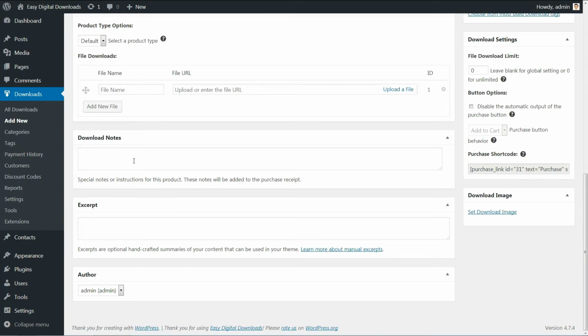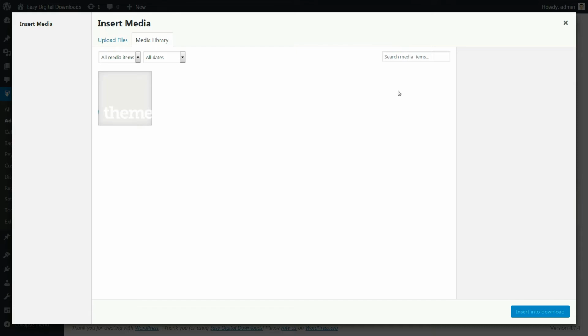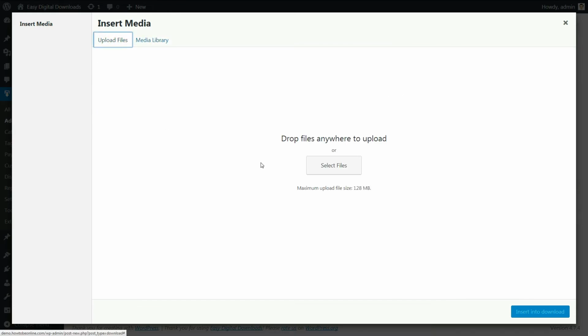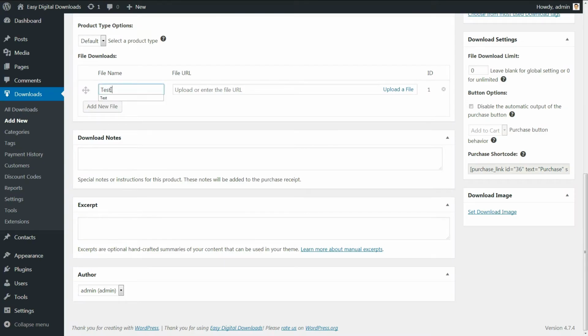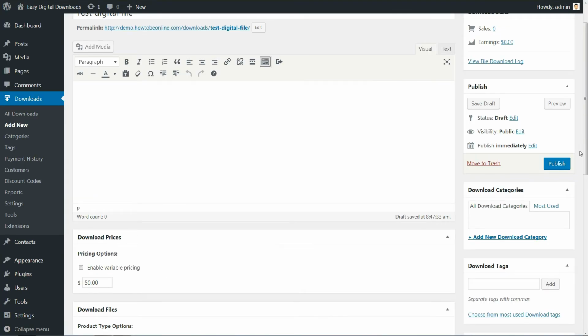Now, scroll down until you reach the Download Files section and leave Default as the product type. Then, use the form below to upload the actual file you want to sell and set a name for it. When that's done, go ahead and click the Publish button.